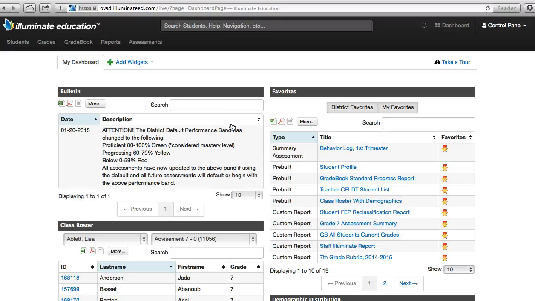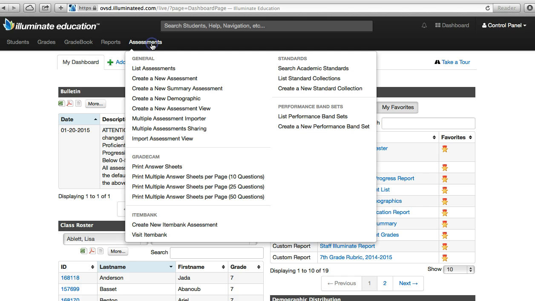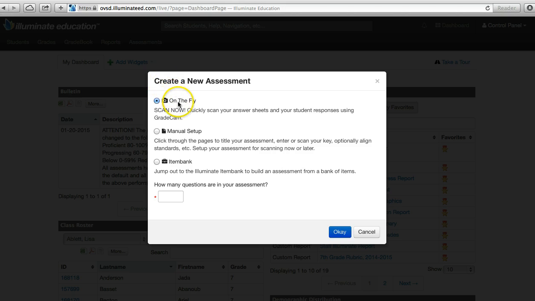Alright everybody, this video is going to show you how to make a simple assessment within Illuminate. Once you are logged in, just like always, you're going to start with assessments, and instead of listing assessments, you're going to create a new assessment. 3 choices: on the fly, manual setup, or item bank. You're going to do manual setup.